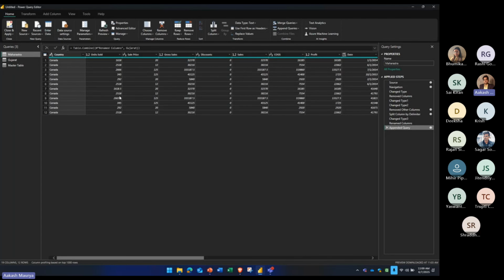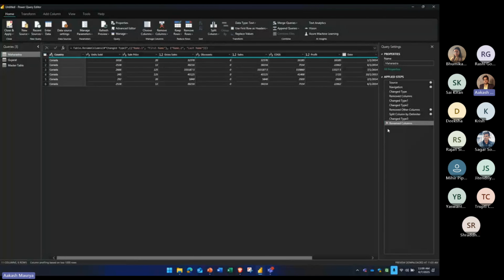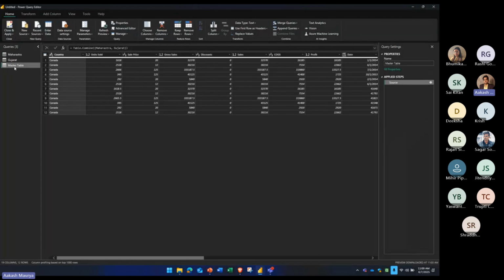Now, if I want to go back and revert, I will simply click on delete on that last step. So this is how we can append data from multiple tables. And now the next thing is joins, like if we want to merge the data from one table into another table.